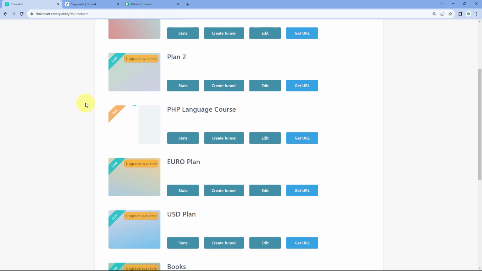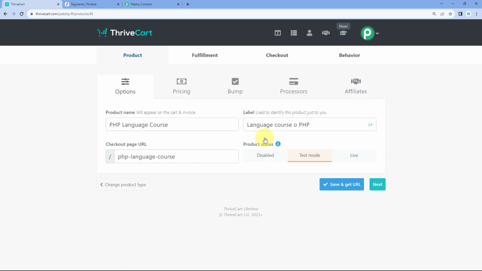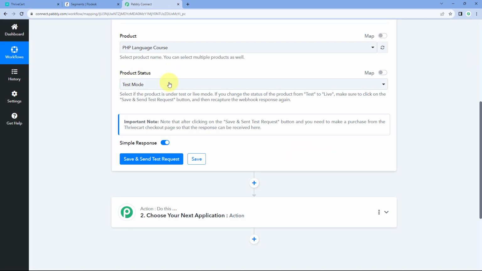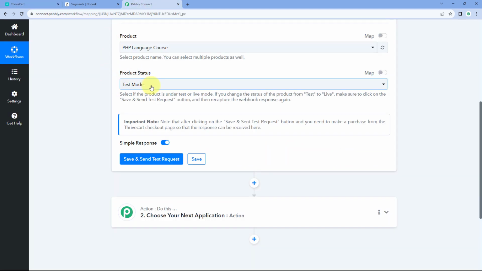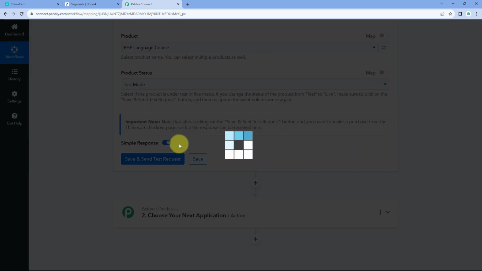So these are all the products. We will go to this product of PHP language course. And here you can see the current status of this product is in test mode. So you have to select the status of the product over here. If you have the product in live mode, just select the product status as live from this drop down. And after selecting the status, just click on save and send test request.